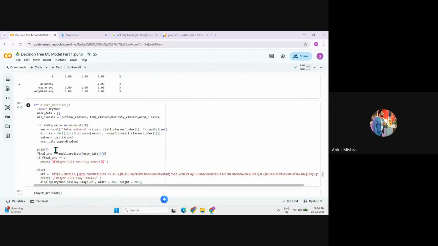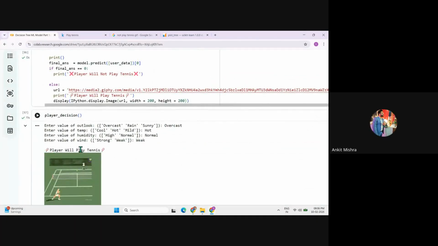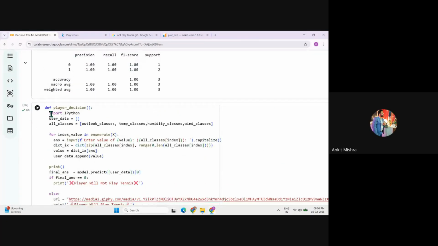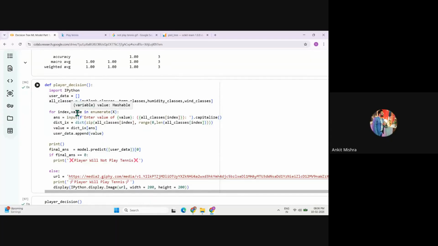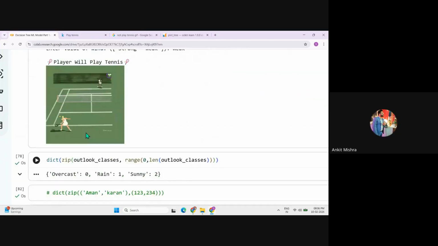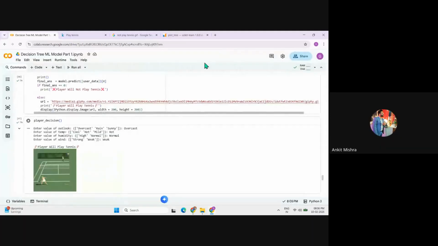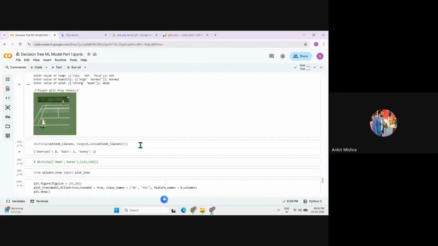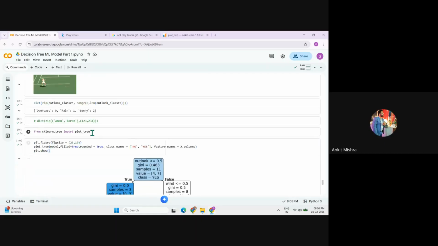We built the model as well. We converted the textual data into numerical data. We have one function that we simply run, where we pass some values, like overcast, cool, high, and so on, based on outlook, temperature, humidity, and wind, and it will try to predict the value. You can play with this function, right? I have already shared this notebook with you, and I'll also upload the notebook to GitHub so that you can take a reference, right?